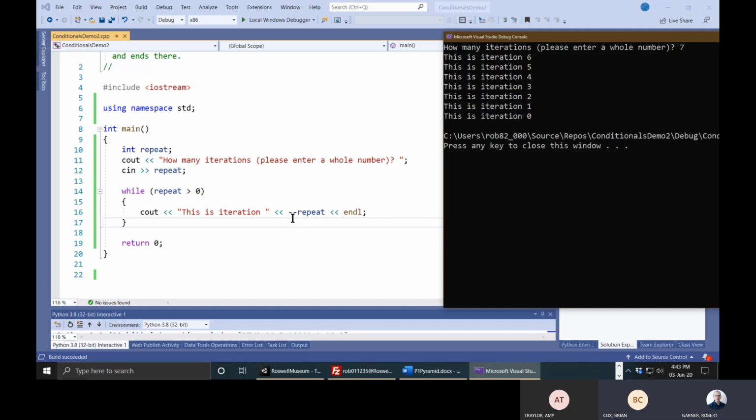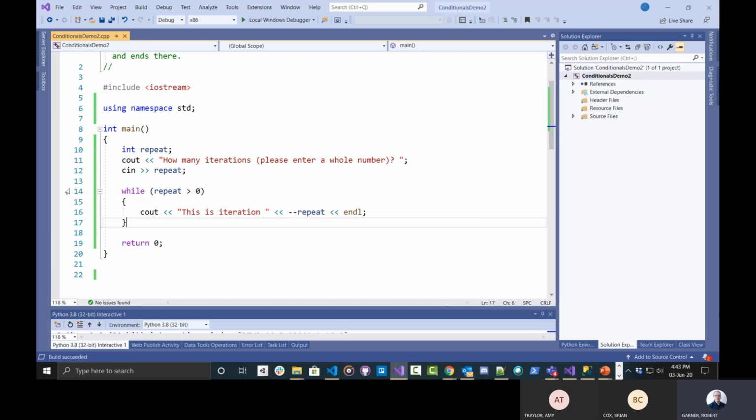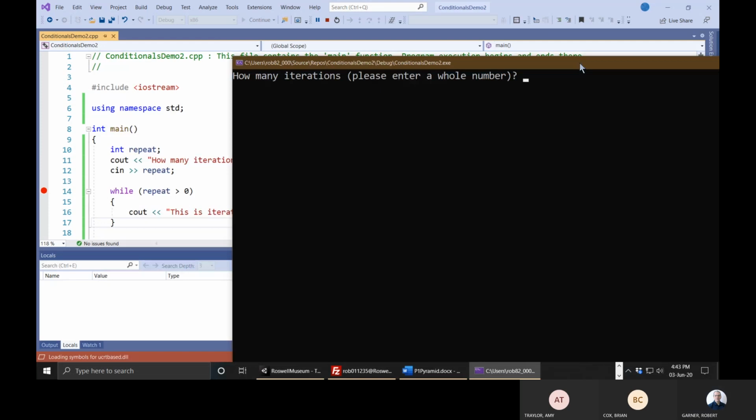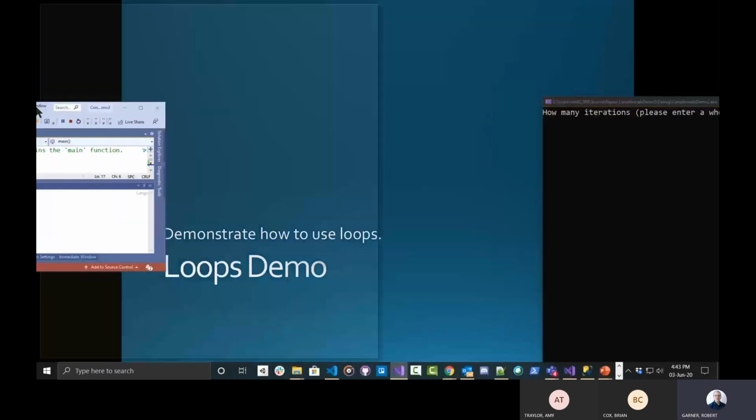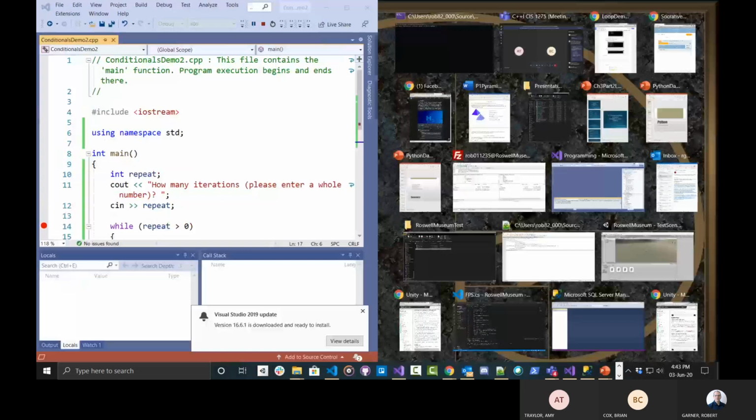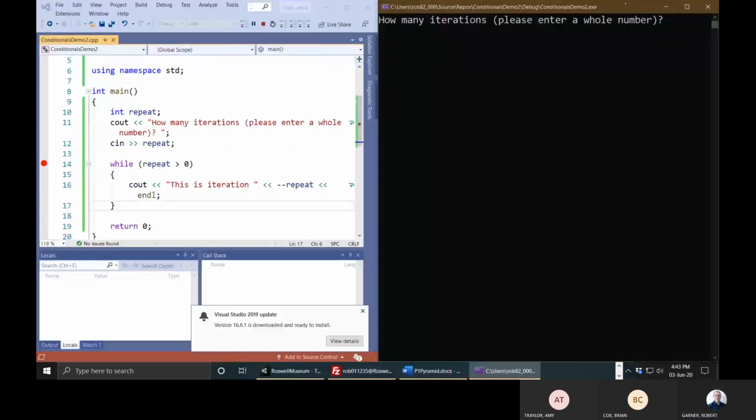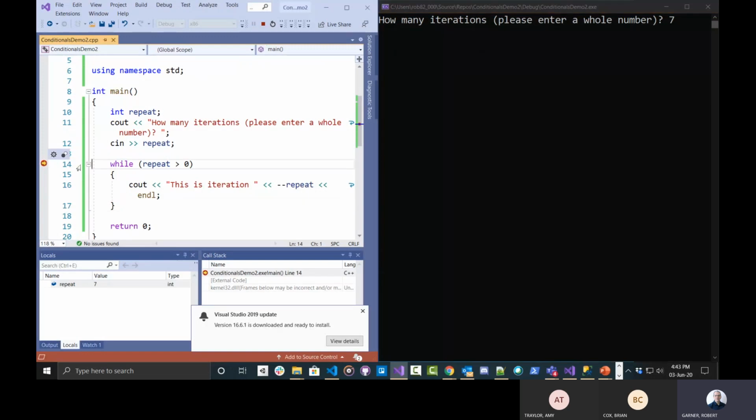Yeah, so what's happening here is we have a pre-decrement, which means this minus minus operation is going to happen before it evaluates the expression it's in. And so we're going to run this in debug mode. I'm going to put a stop at 15. And I'm going to again put in 7 and hit enter. And my instruction pointer is now right here. I can see repeat is 7.